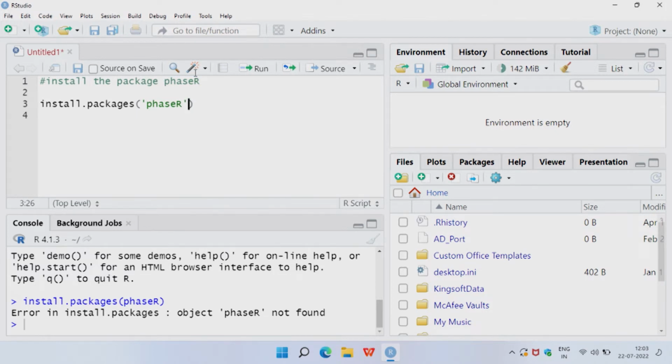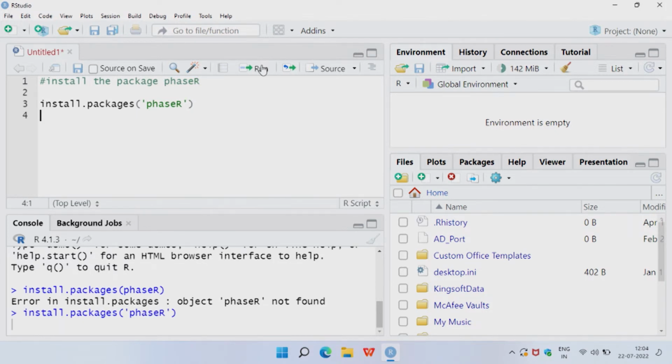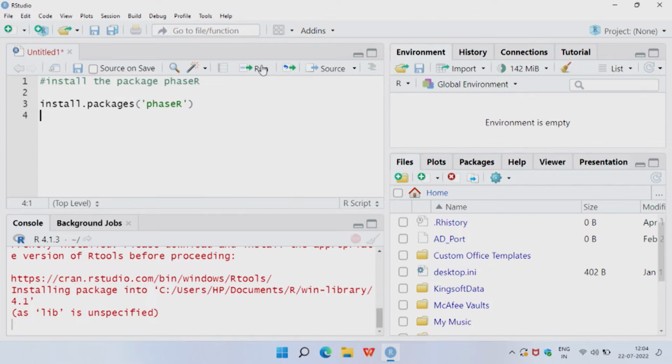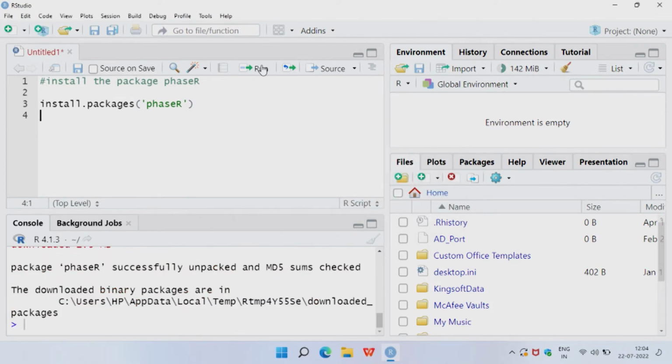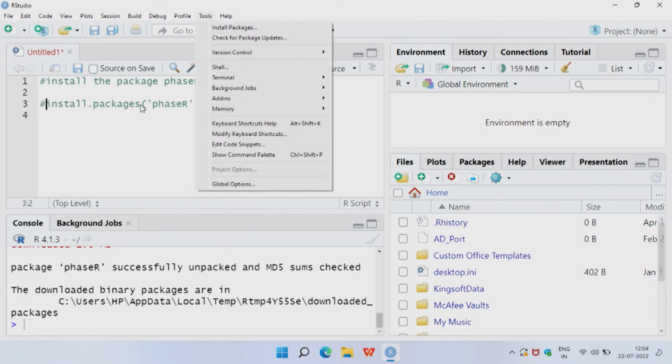Let's try again. So now R is installing phaseR. You need to be connected to the internet for installing packages. If you're not connected to the internet, then the other option is to download the package when you are connected to the internet and then install it by asking R to use the downloaded file. And that you can do very easily by going into Tools and then Install Packages.